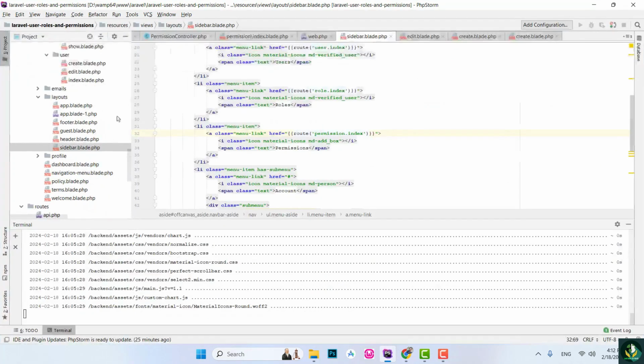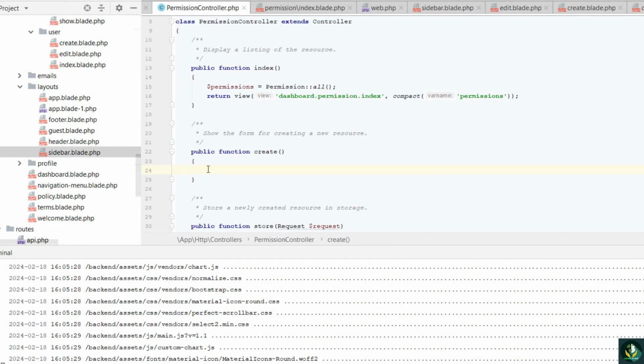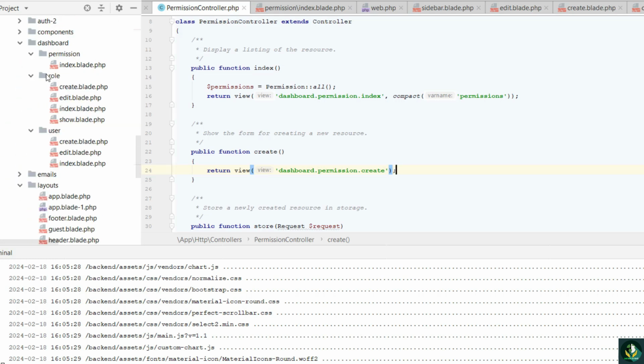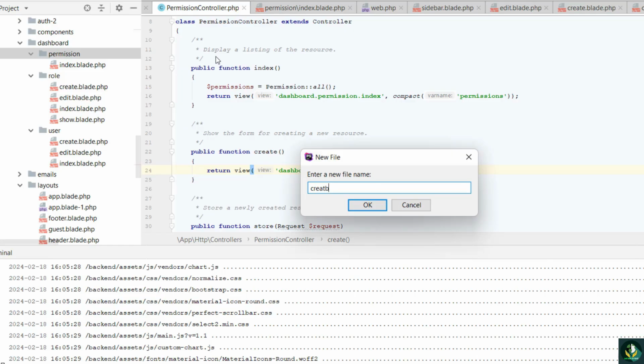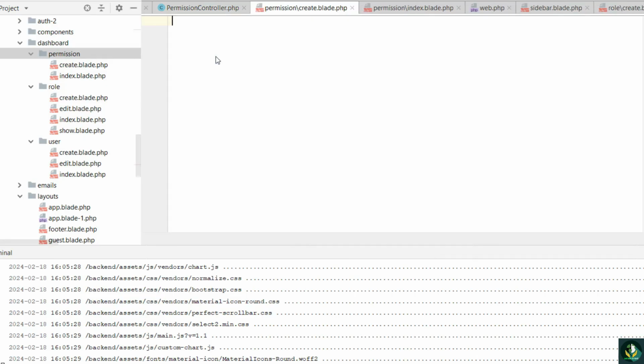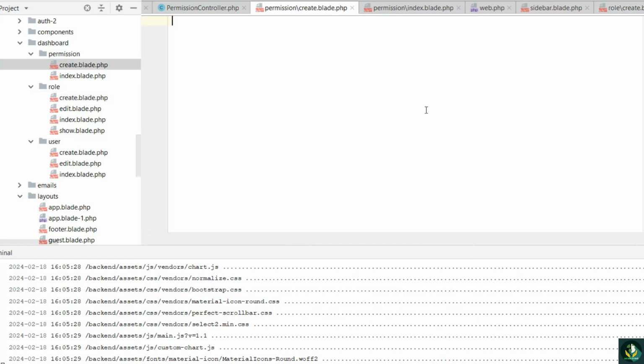So open the IDE, and here we have this permission controller. In the create method, let's return a view which is in dashboard.permission.create. Let's end it with a semicolon, and here we need to create a view, create.blade.php. Let's copy it and simply paste it here.